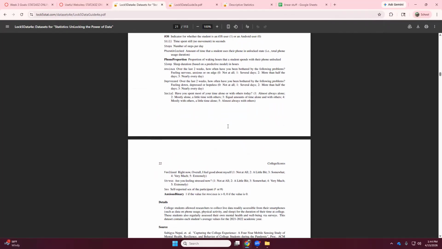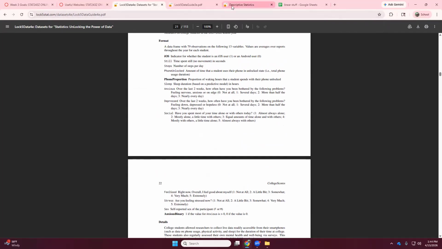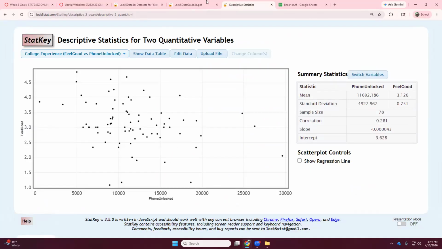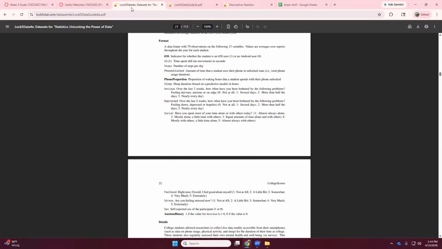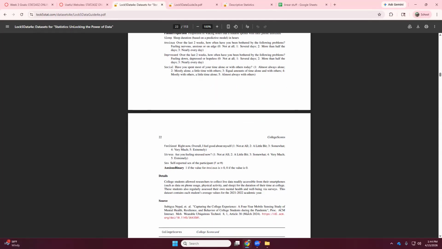And the 2 variables I'm interested in based on this scatter plot here are phone unlocked and feel good. And so phone unlocked here is the amount of time that a student uses their phone in unlocked state, i.e. total phone usage duration. Over how long?